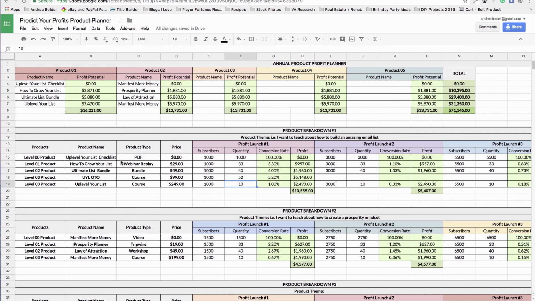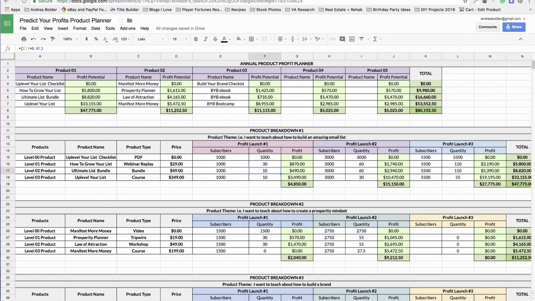Okay, so take advantage of the information that you get here to help you predict what your profits are going to be, and use it to really leverage where you should be spending your time, spending your energy, and spending your product development hours.